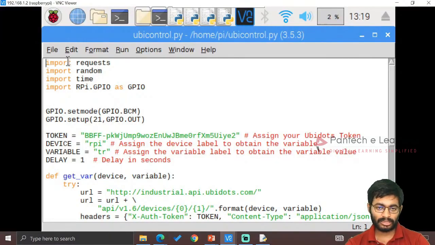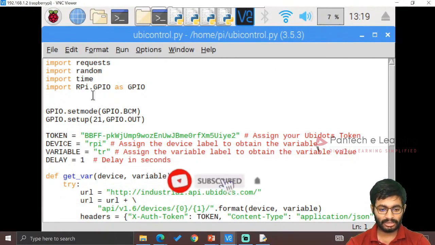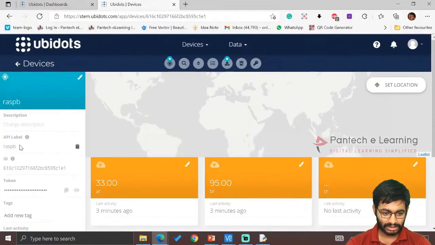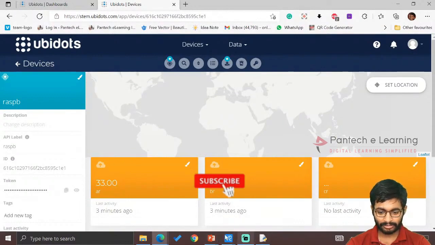From that requests library we will be able to interface these tokens and all with APIs as easily as possible. Now from that, we have to collect random. So randomly it will be collecting the data as input. That's why time for delay purpose, RPi.GPIO for pin mode. To select the pin mode, GPIO.BCM Broadcom pin, and pin 21 as output. So that pin only we are declaring. Then this token will be the same API token, and this particular device name and the variable will be completely changed. So what is that device label? RASPB, known as RASP.